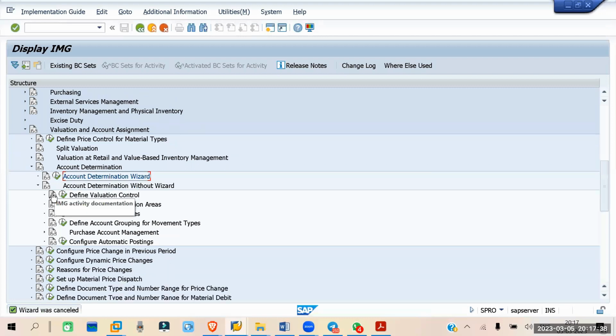So here we can enter the manual determination process. This is without wizard. These are some of the things: valuation control, valuation area, valuation classes, define account grouping for movement type, purchase account management, and configure automatic posting. These are some of the things we need under account determination. That is very important, but right now we will not go into the details. Here we only need the valuation classes, so you can go to define valuation classes.